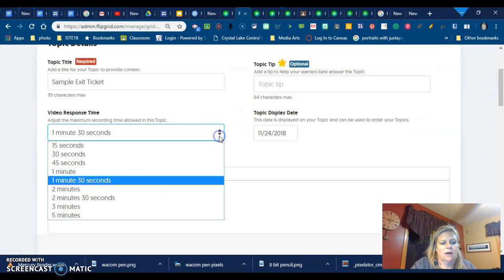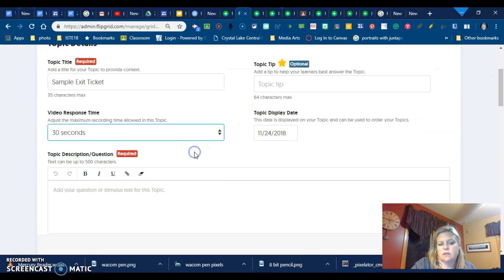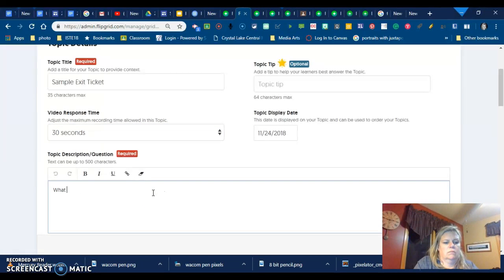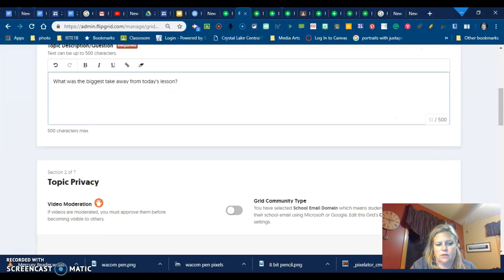You can adjust their time, so if you only want them to be 30 seconds, it can be just a 30-second thing. And this is where you put in your question so the kids can see it. It doesn't have to be too advanced. And then I'm going to hit create topic.